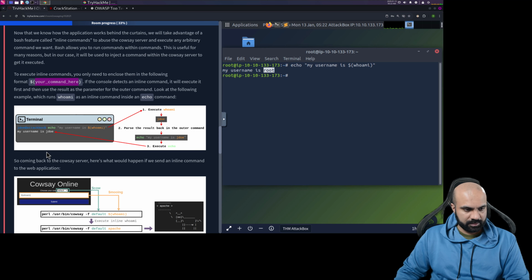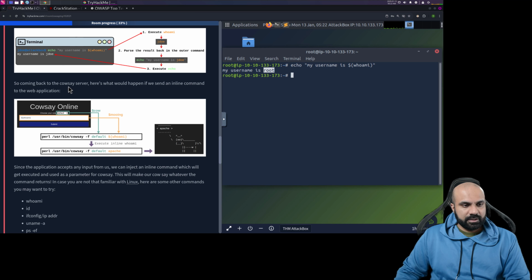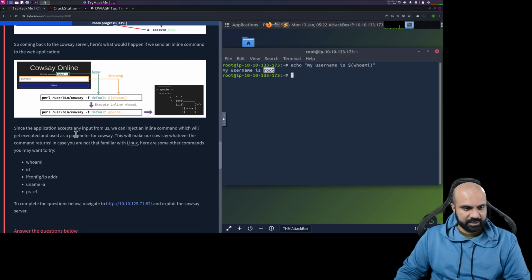So this works, guys. Coming back to the Cowsay server, here's what would happen if we send an inline command to the web application. It will take the output from the inline command and then execute the actual command. Since the application accepts any input from us, we can inject an inline command which will get executed and used as a parameter for Cowsay. This will make our cow say whatever the command returns.